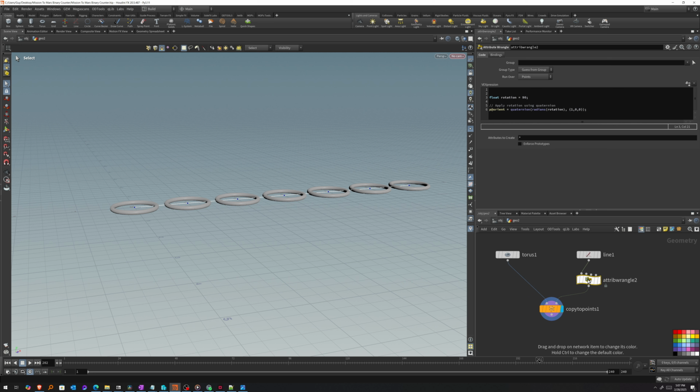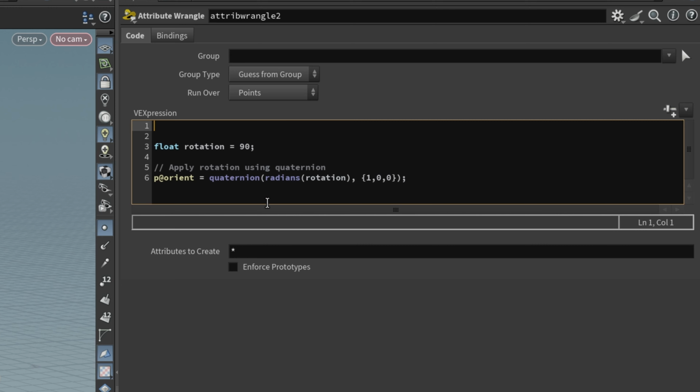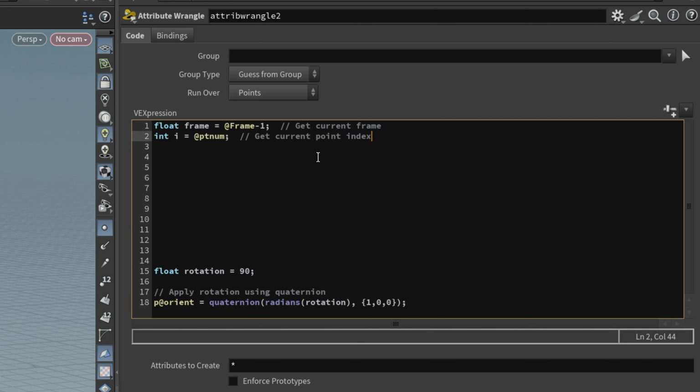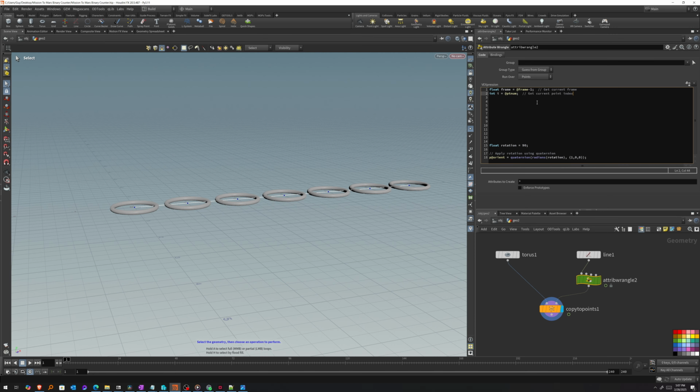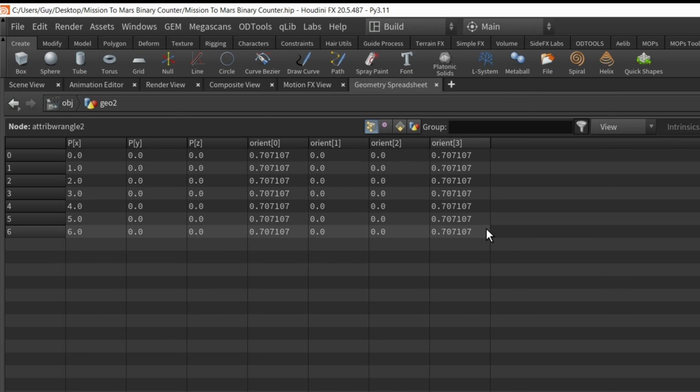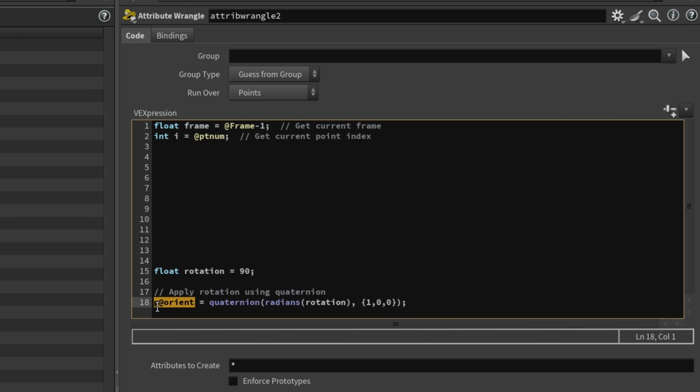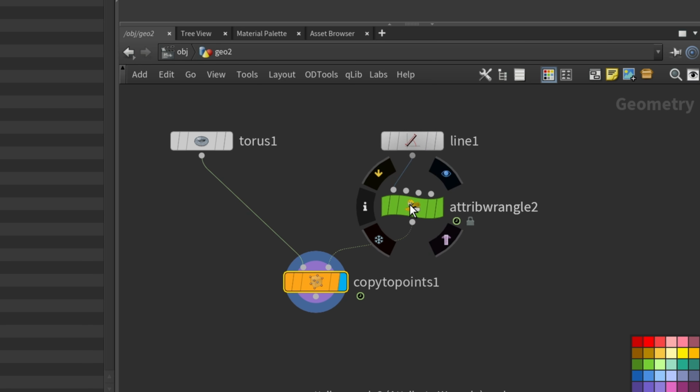I'm going to make this green just to show that there's going to be animation here. But just like the math that we had in Python, we want to get the current frame. Because in Houdini the frame starts at 1, I'm going to add frame minus 1, because I want it to start at 0. And i is going to represent ptnum, which gets the current point index. Now, if I go to my geometry spreadsheet, you see we now have our orient values right here, because we created an orient attribute. p.orient is specific so we can reference our points when passing through to copy to points.